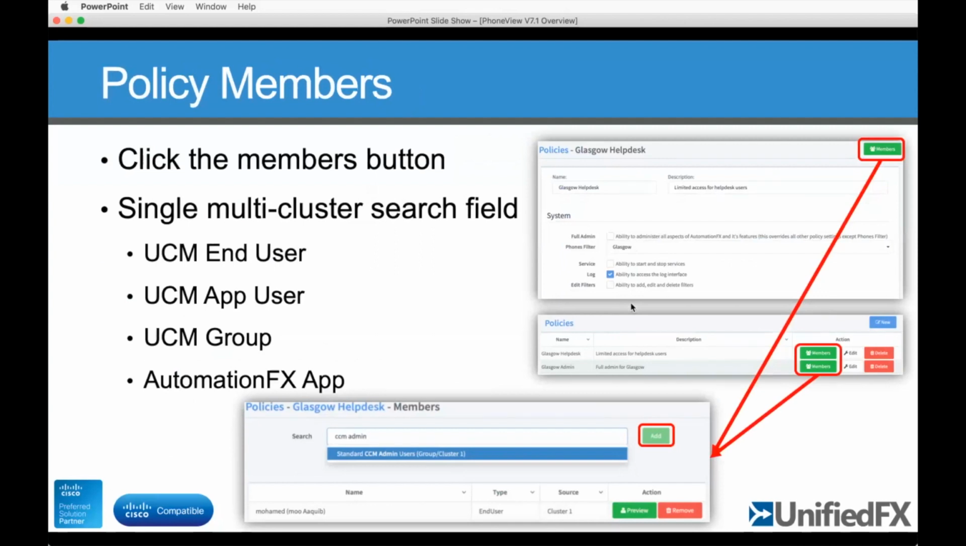Now, if you've created a policy, one of the key steps you then have to do is add people to that policy so that it takes effect. So we call them members of the policy. So when you're editing a policy, there's actually two pages technically.